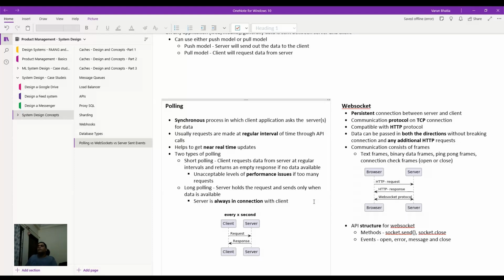There's going to be debate on, for example, if you're building a web messenger, which of these processes is the most appropriate. Leave the comments in the section and I'll get back to you.